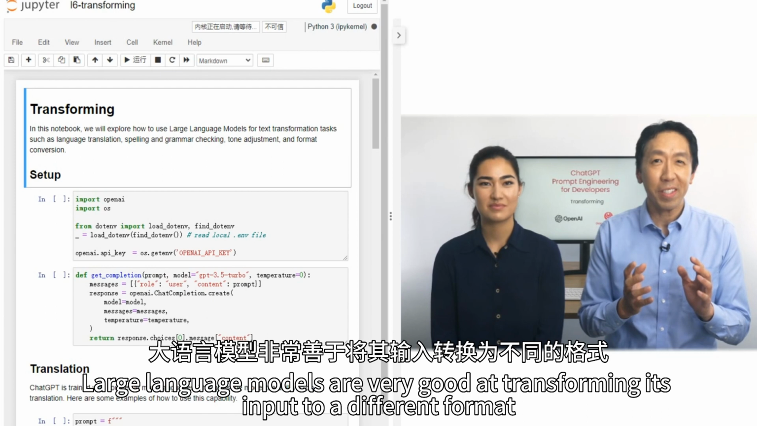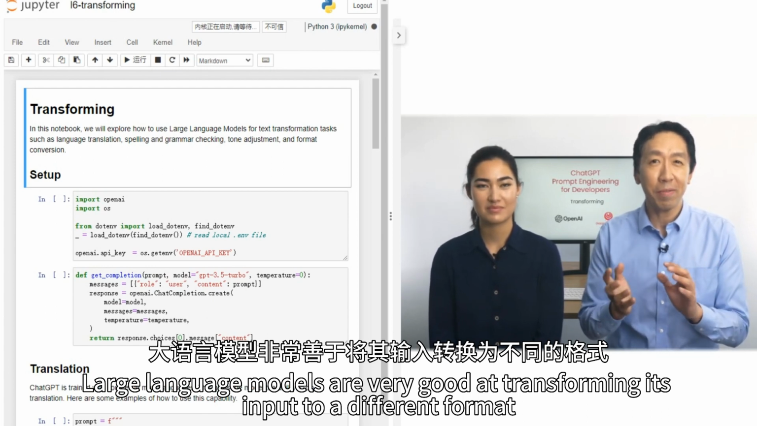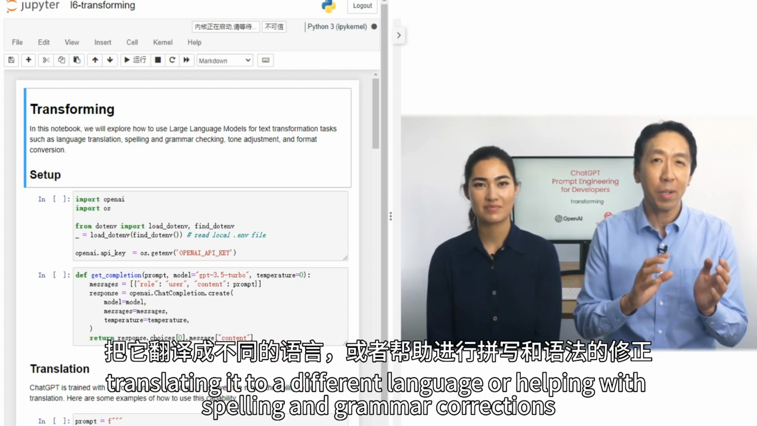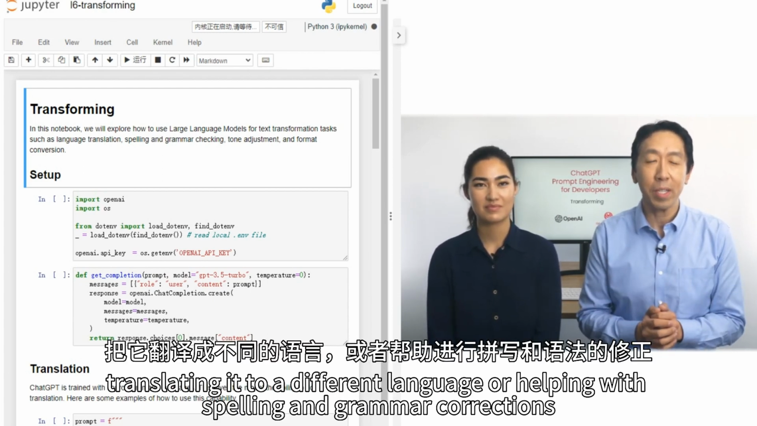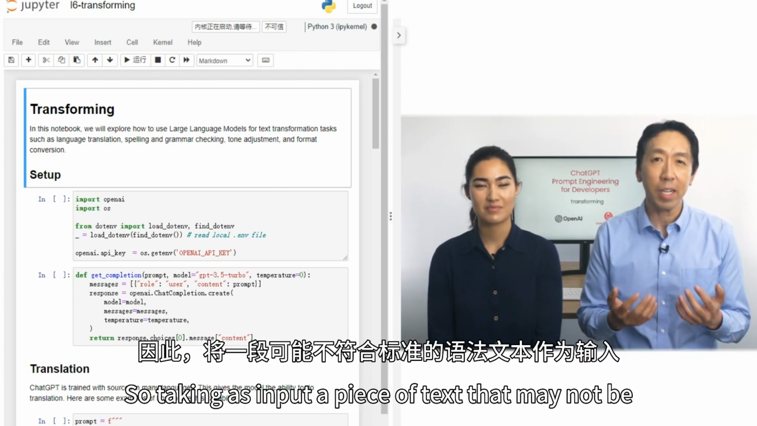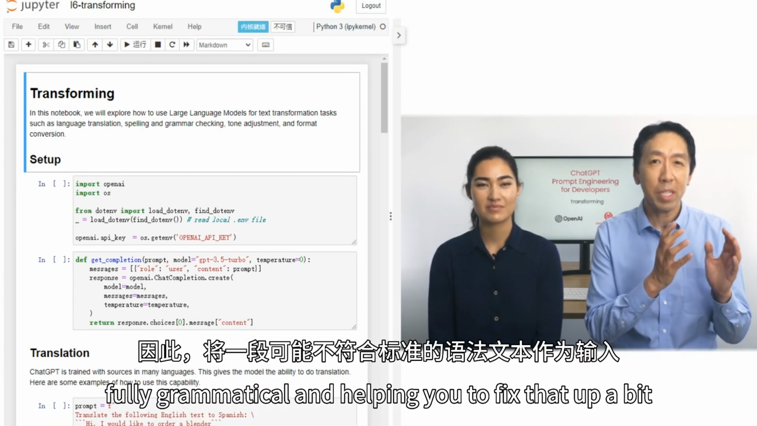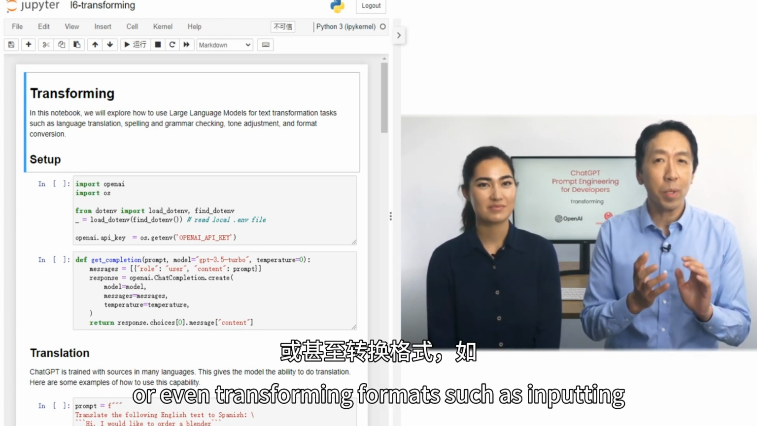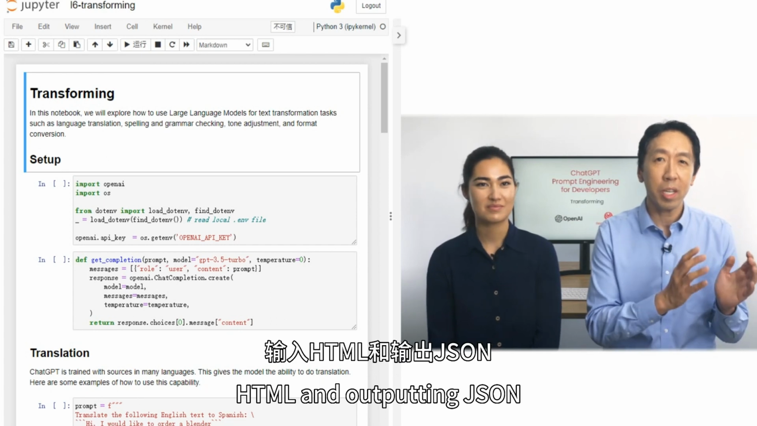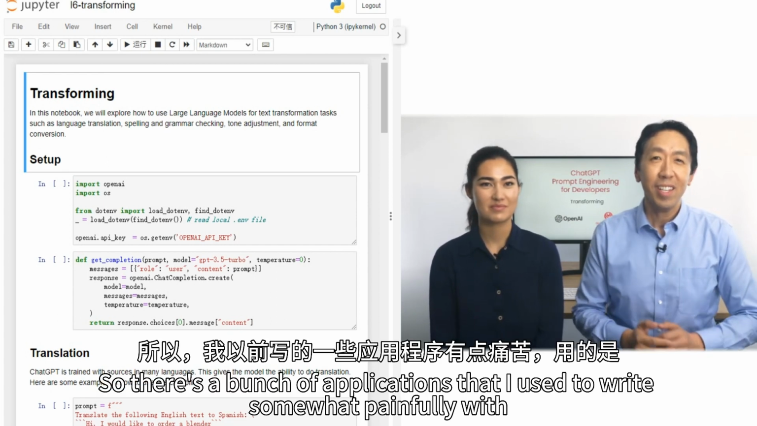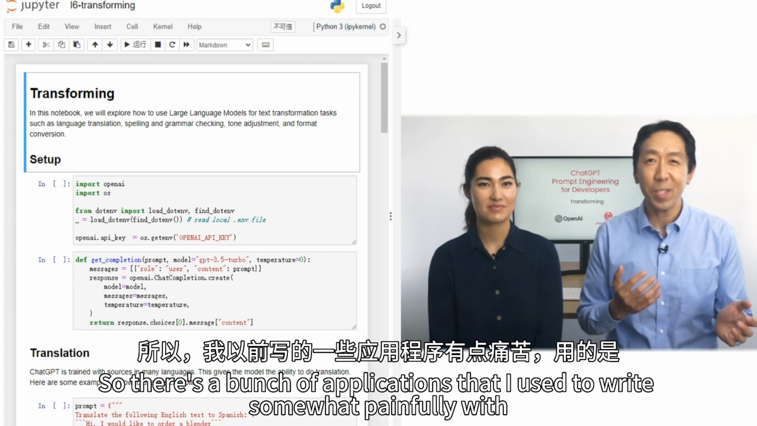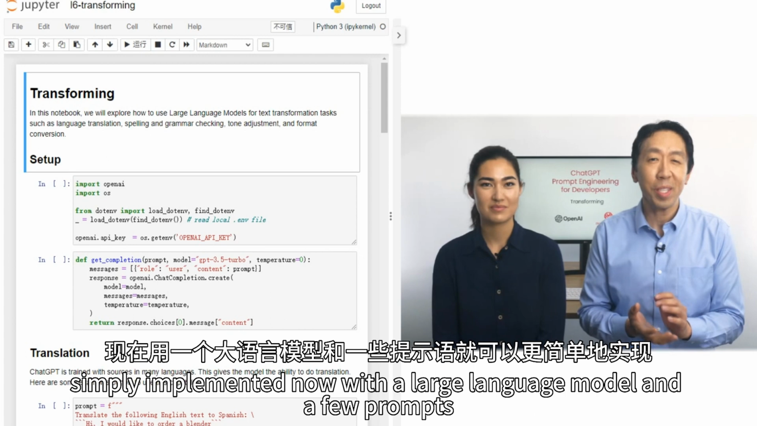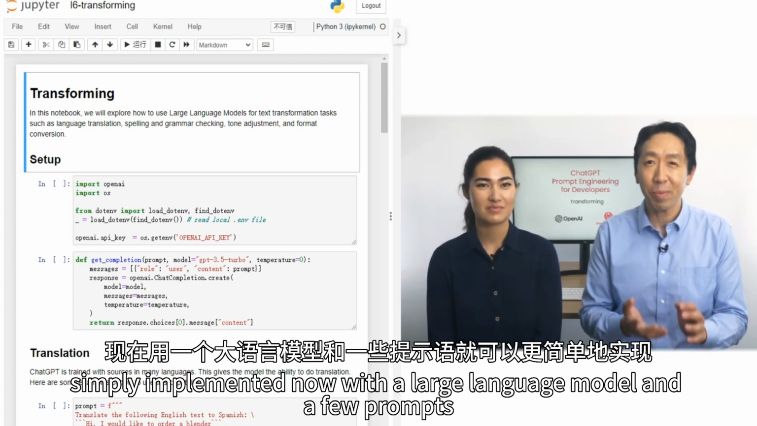Large language models are very good at transforming their input to a different format, such as inputting a piece of text in one language and translating it to a different language, or helping with spelling and grammar correction. So taking as input a piece of text that may not be fully grammatical and helping you to fix that up a bit, or even transforming formats, such as inputting HTML and outputting JSON. There's a bunch of applications that I used to write somewhat painfully with a bunch of regular expressions that would definitely be much more simply implemented now with a large language model and a few prompts.